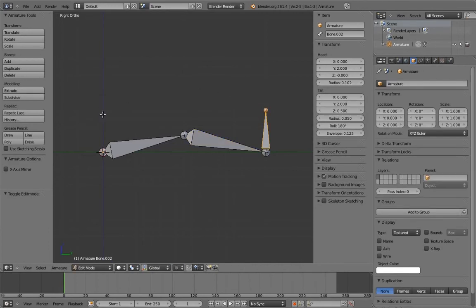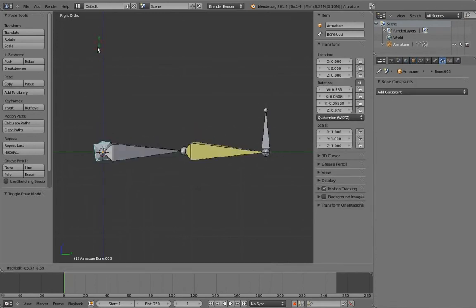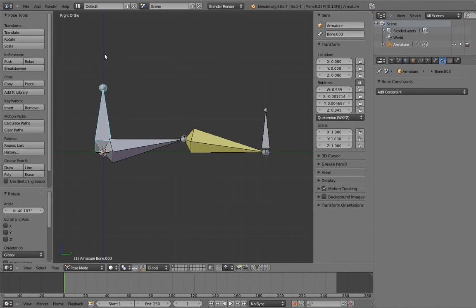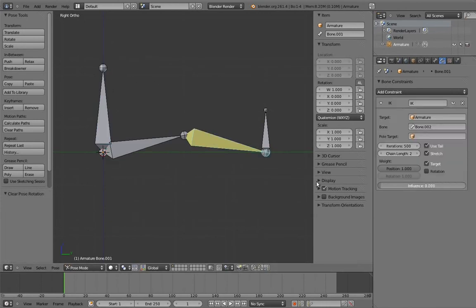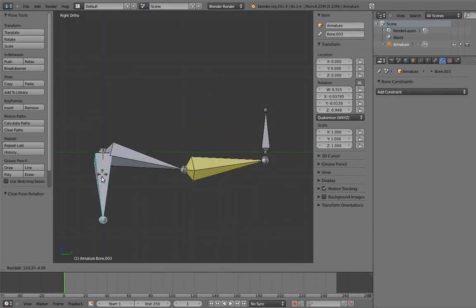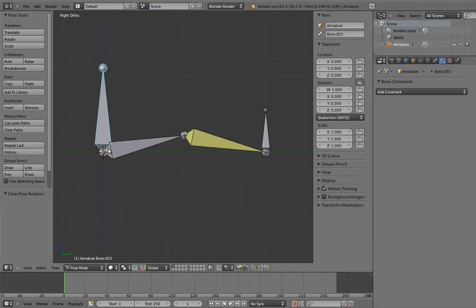If we give the chain a parent, then we can rotate the parent bone to determine the elbow direction. This works because under the hood, if we turn IK off, the arm chain is rotating along with the parent. So when the IK is active, it's calculating things based on that starting position.